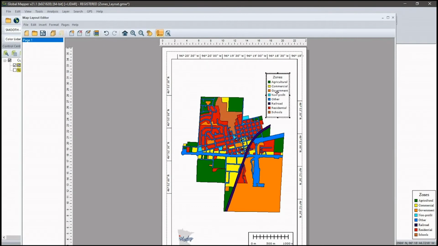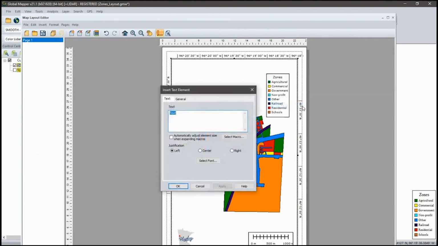You design it here, you hit print or send it to your plotter, and it will look exactly like it does on the preview mode. Just to show how this process works, I'm going to add one more element. I'm going to insert a text element, and I'm going to make this the title of my map. I'm going to call it Zones.